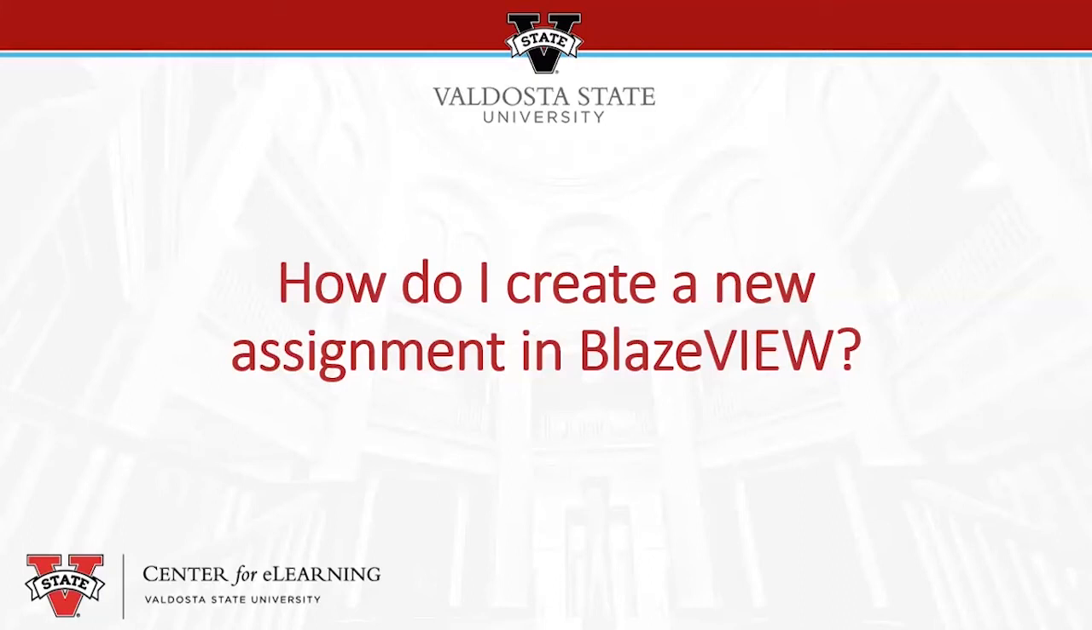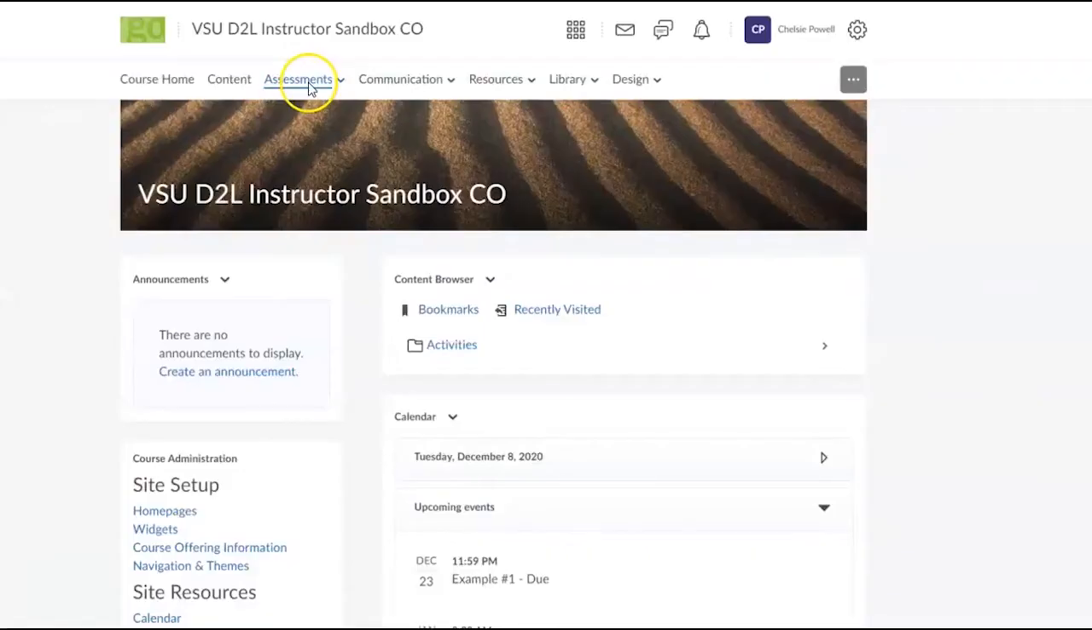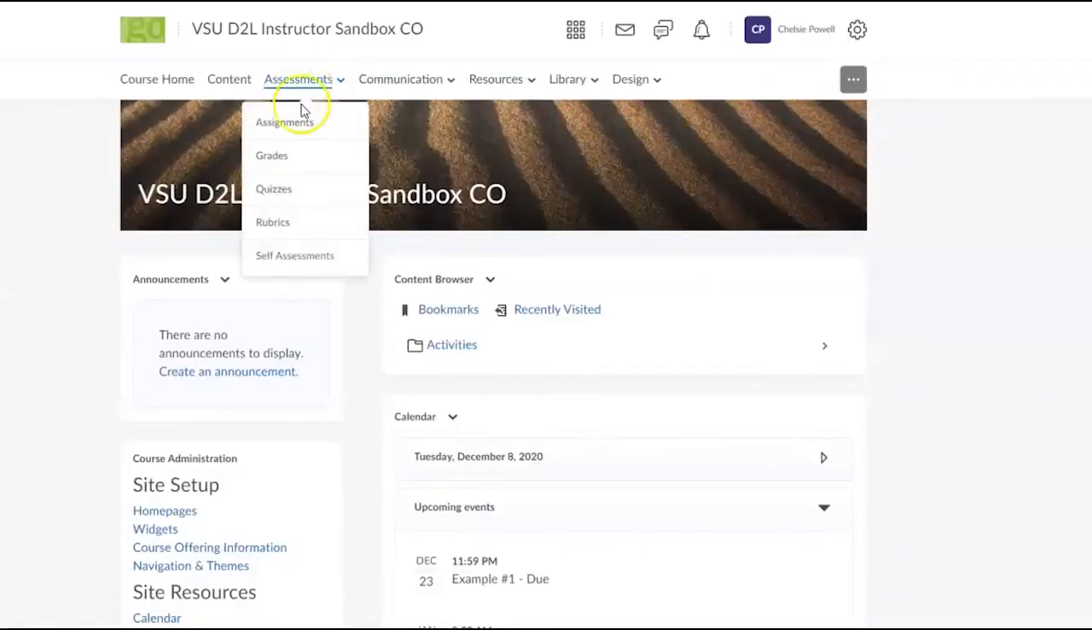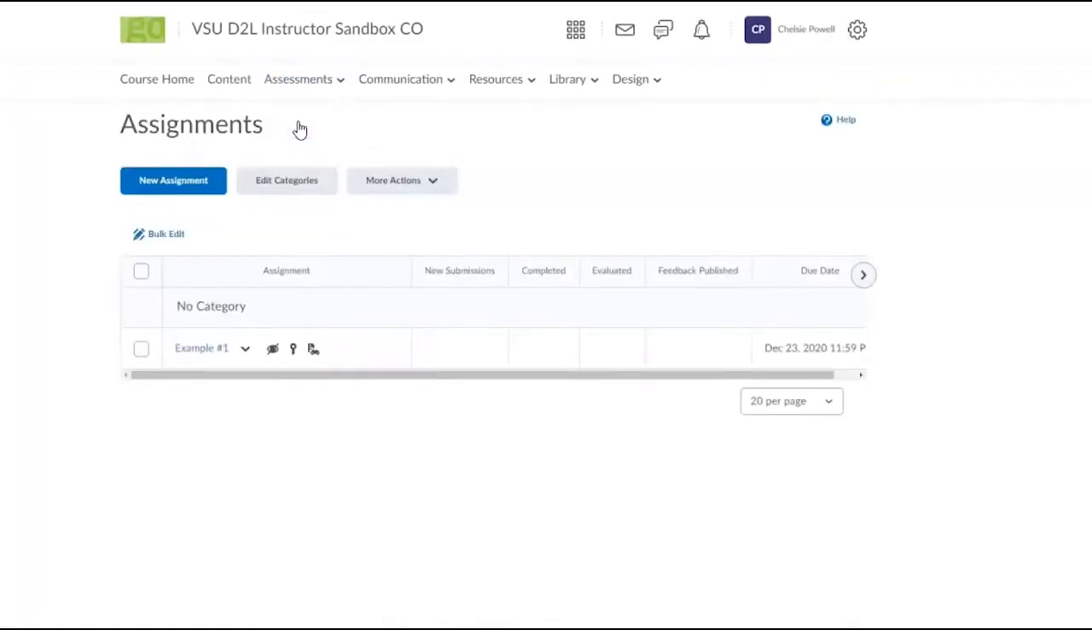How do I create a new assignment in BlazeVIEW? Begin on your course homepage. From the homepage, select Assessments and then Assignments. To create a new assignment, hit the blue New Assignment button.